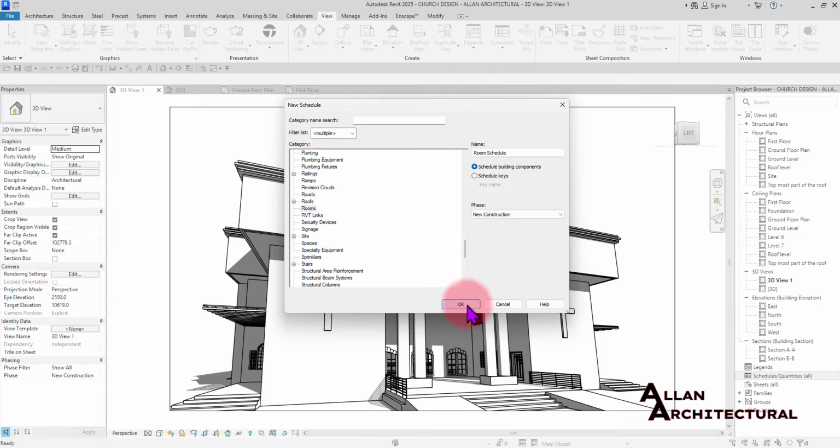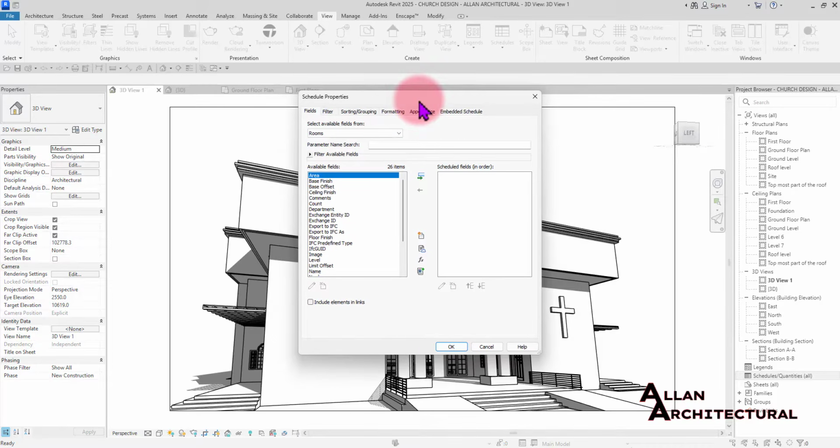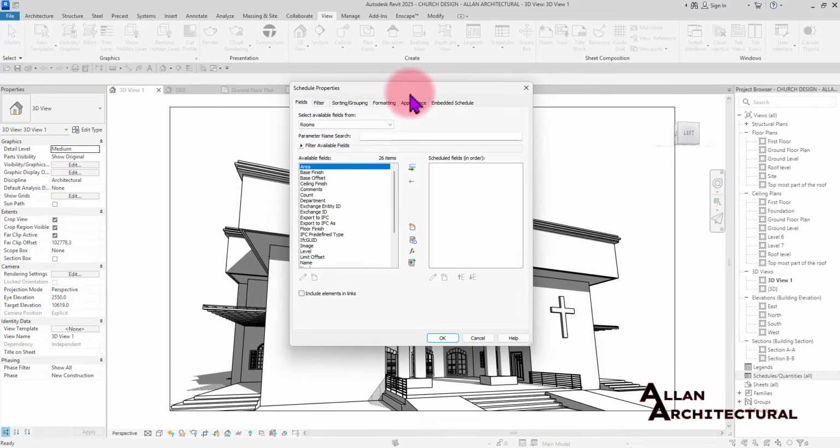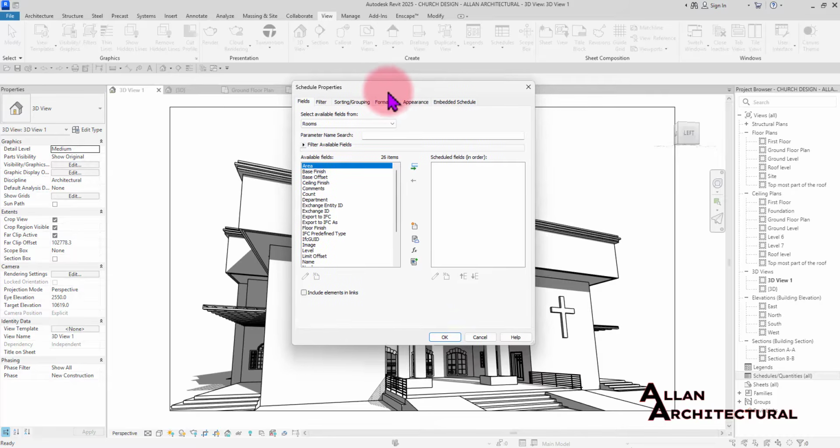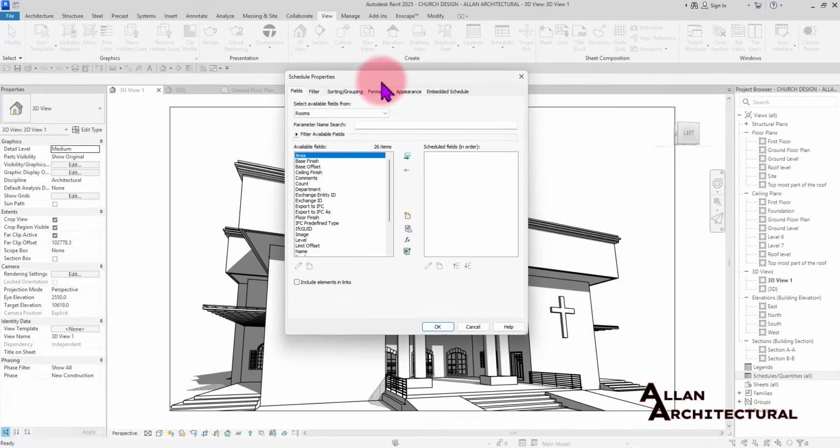And when you're done, you can just hit OK, and we get into the schedule properties command. All right, this is perfect. So after clicking OK, we get into the schedule properties command, where we now have the option to choose the fields that we want to schedule. We would bring in the fields and schedule them into the scheduled fields in order. Here we have the select available fields from, and we are going to leave that at rooms.